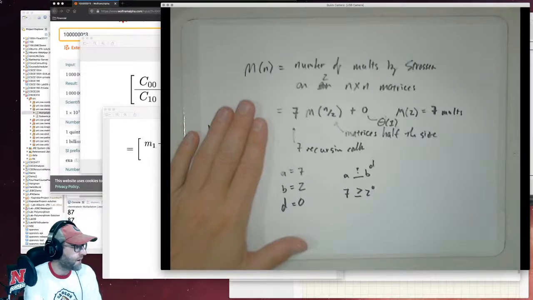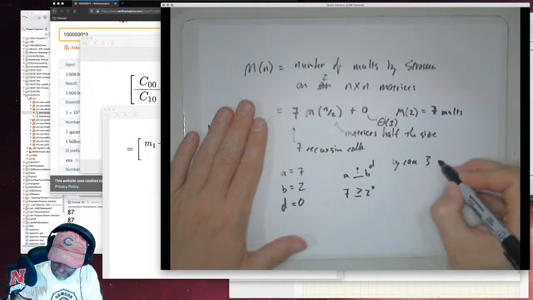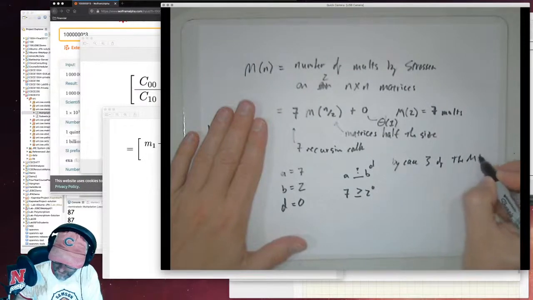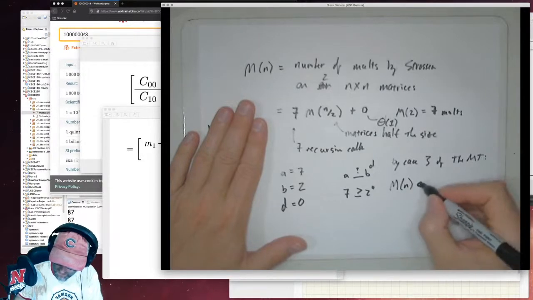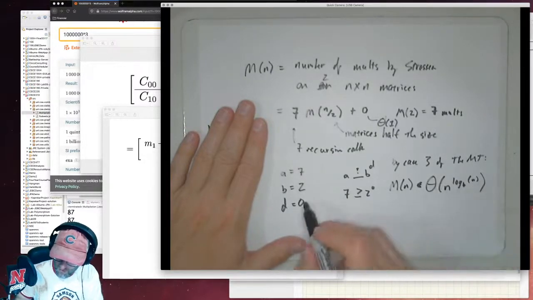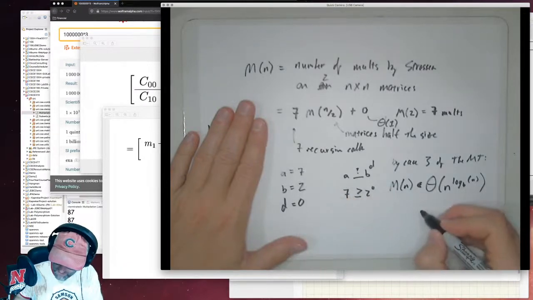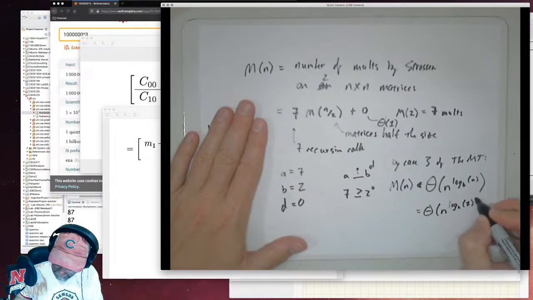Now, by the master theorem, I just want to make sure that I've got the exact number. By case 3 of the master theorem, we get that m sub n is going to be theta of n to the log base b of a, some polynomial. All we need to do is plug and chug, and this is going to be equal to theta of n to the log base 2 of 7.